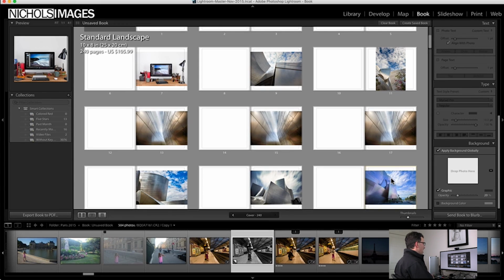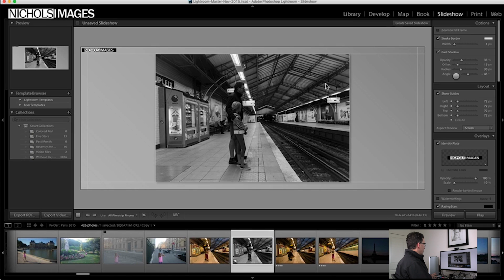I haven't done one. I have had a friend that's done one. They said they're very good. Slideshow, you can create a slideshow. Pretty simple. You go and you hit preview.